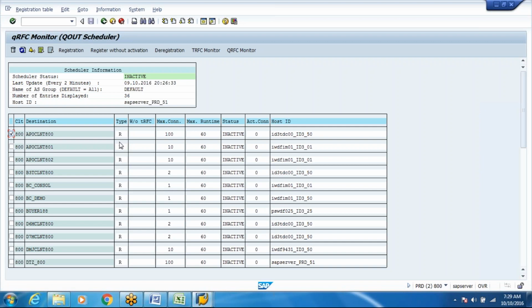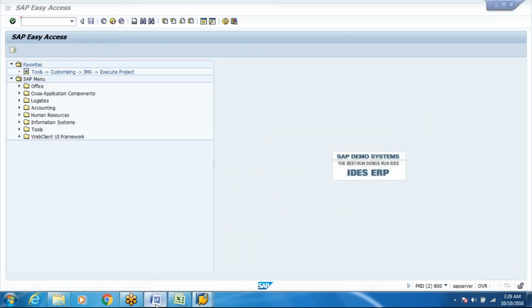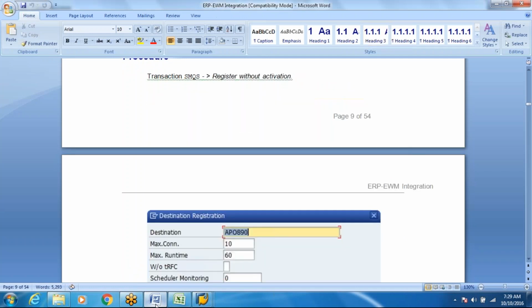In the same way we have this queue out scheduler. The same settings we are going to do on the ECC side as well. Okay. So for queue out, just fix for the runtime and connectivity. Again, this would be Basis for us.